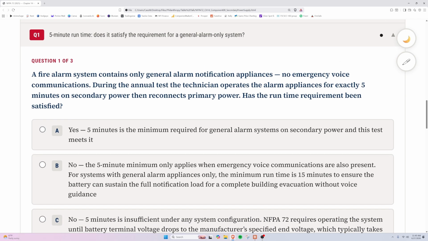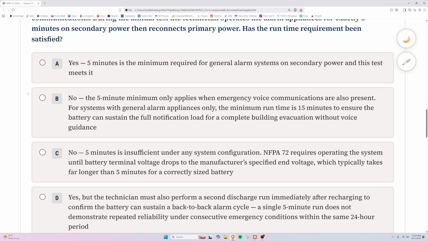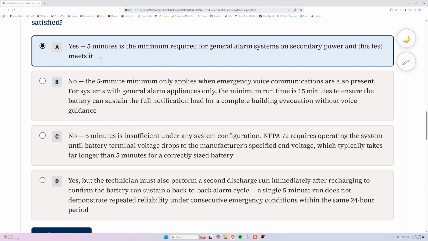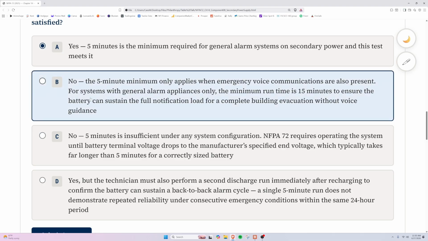So, question 1 of 3. A fire alarm system contains only general alarm notification appliances, no emergency voice communications. During the annual test, the technician operates the alarm appliances for exactly 5 minutes on secondary power, then reconnects primary power. Has a runtime requirement been satisfied? Is the answer A? Yes. 5 minutes is the minimum required for general alarm systems on secondary power, and this test meets it.